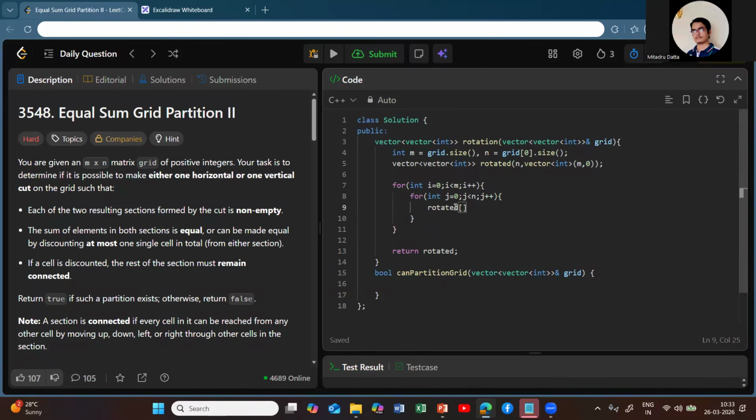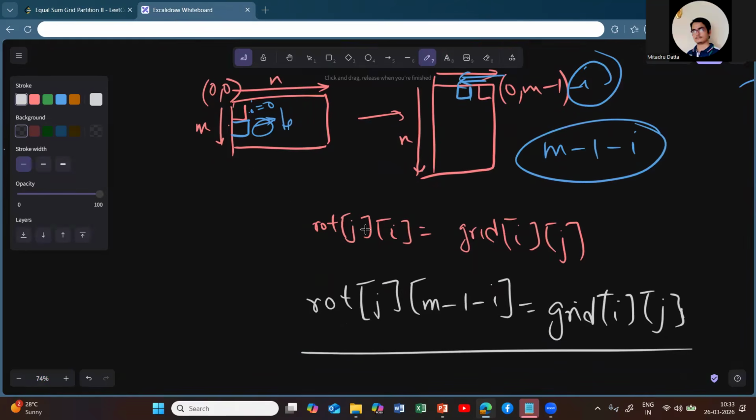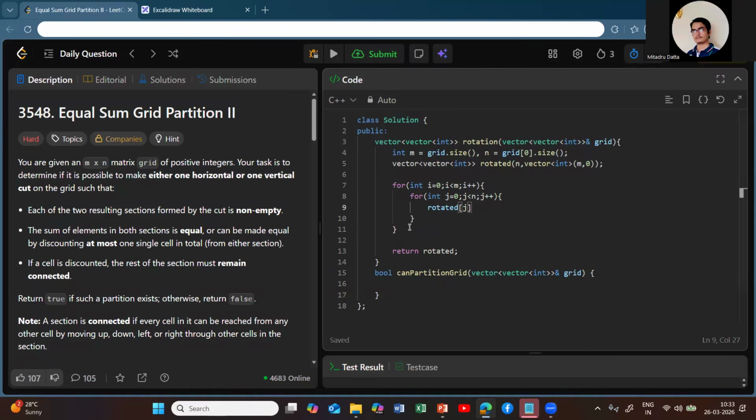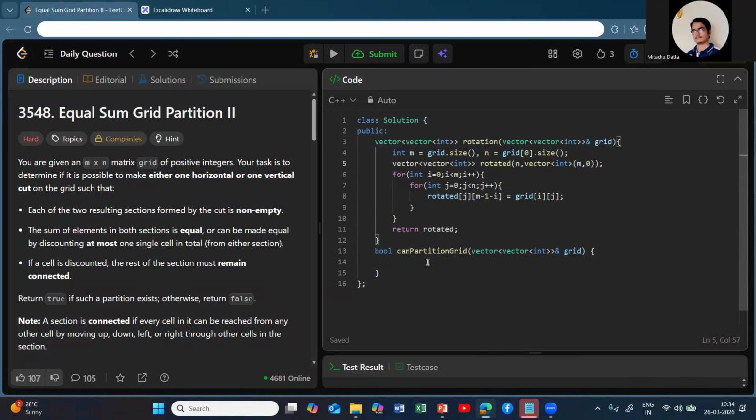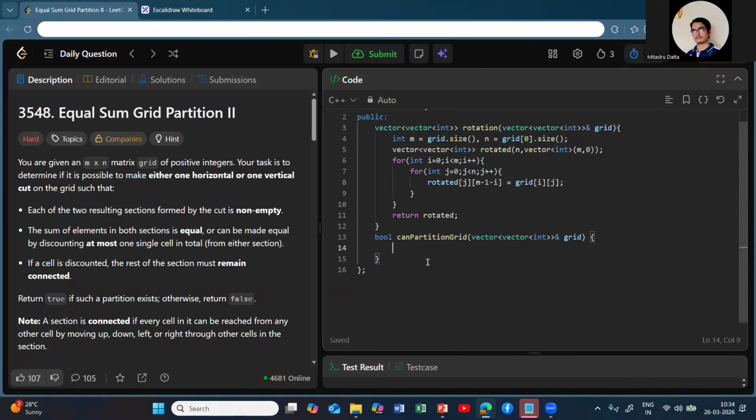So rotated of j, i flipped. J is at the first, as I saw, it is not changing, but i is changing in the order of m minus i minus 1, and that is equal to nothing but grid ij. Yeah, that is as simple as that. I have rotated this matrix successfully now. I can proceed with my approach.